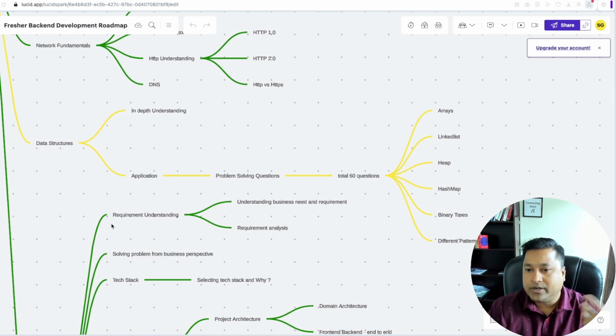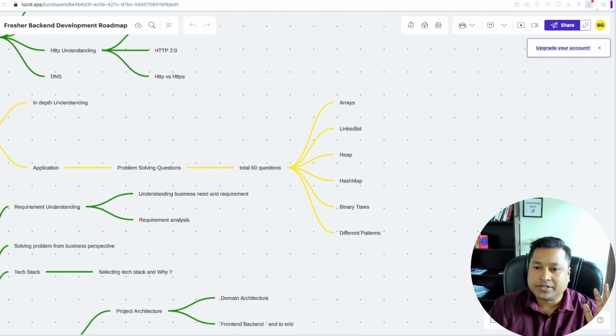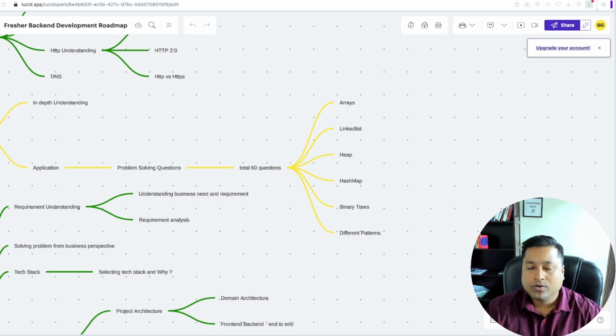Once you are done with the understanding of data structures, you start applying them. What I mean by applying them is the problem solving questions. Now being a fresher, as part of this 90 days roadmap, or let's say 60 days roadmap, you try solving 60 to 70 questions.